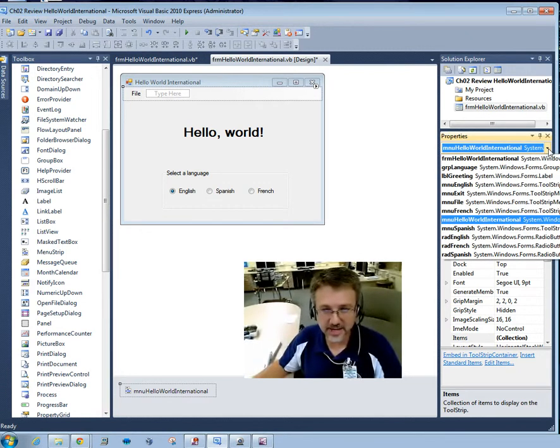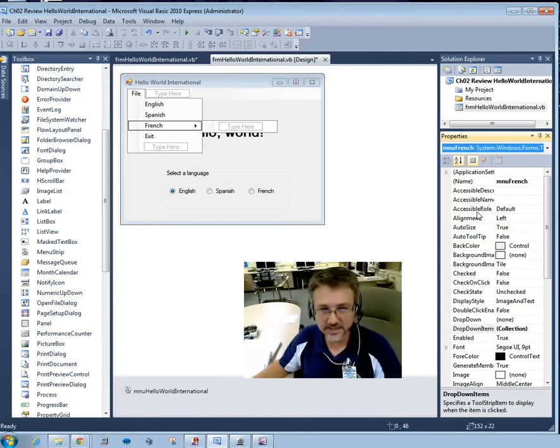Okay, and this is a handy thing right here too. If I want to select things on your form, I can just click on this drop down and I can select MNU French right from there. Sometimes these are hard to select by clicking on them over there.